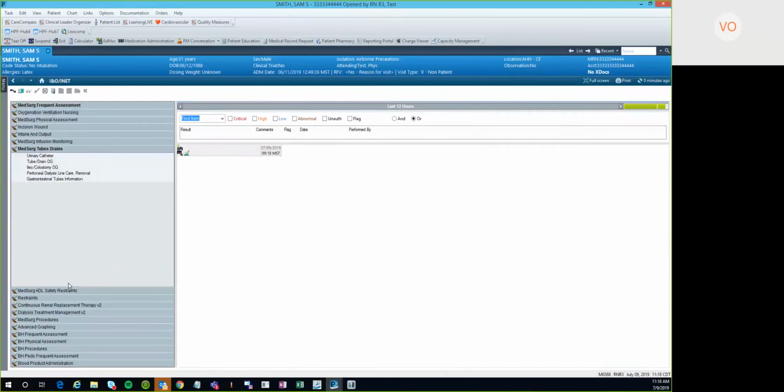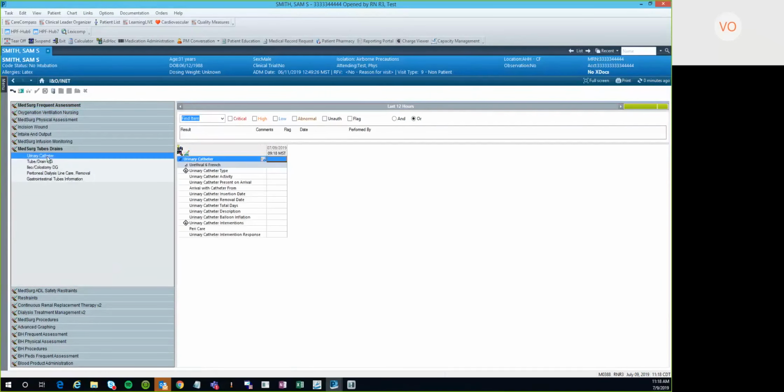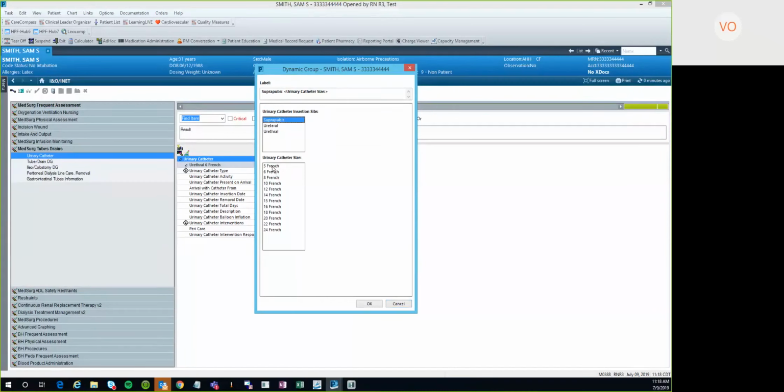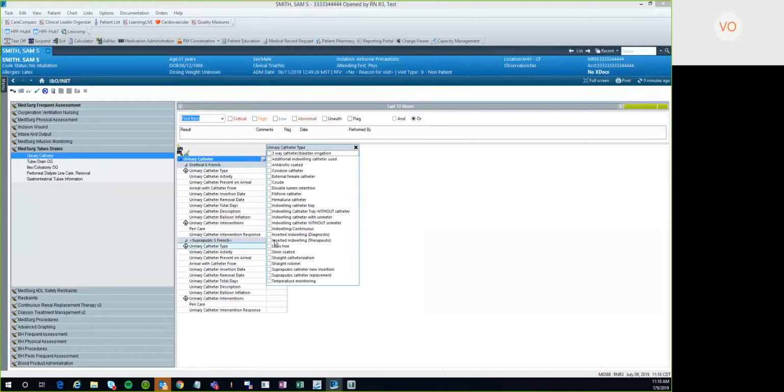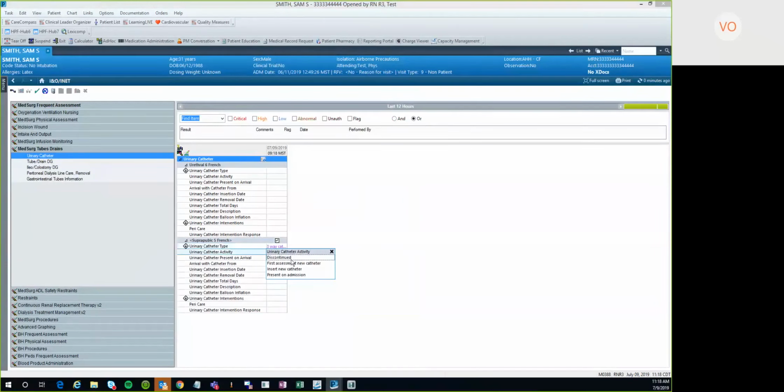Navigating into our tubes and drains, there are a few pieces of documentation that have moved to a dynamic group. So urinary catheter information, just to give you a preview, has been updated. So we'll document the site and the size of the urinary catheter. And we're then able to document any further information specific to our urinary catheter.